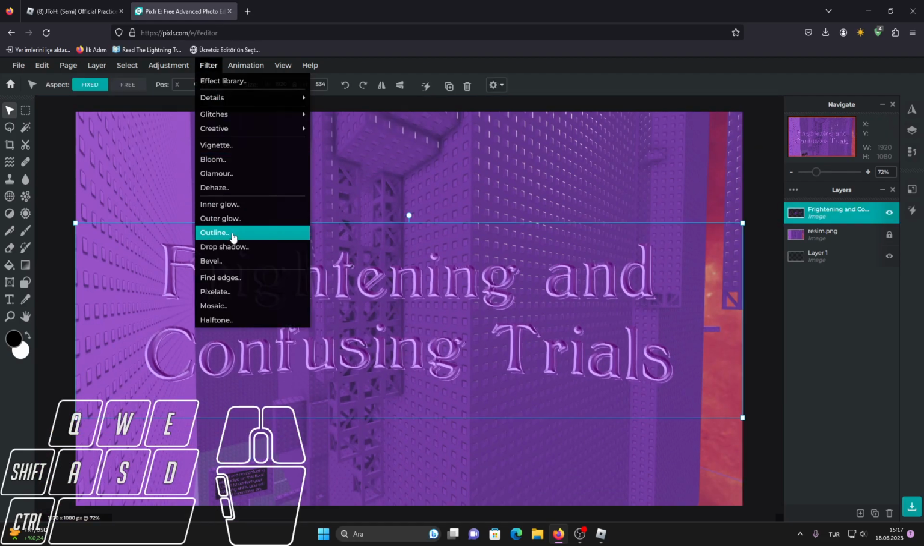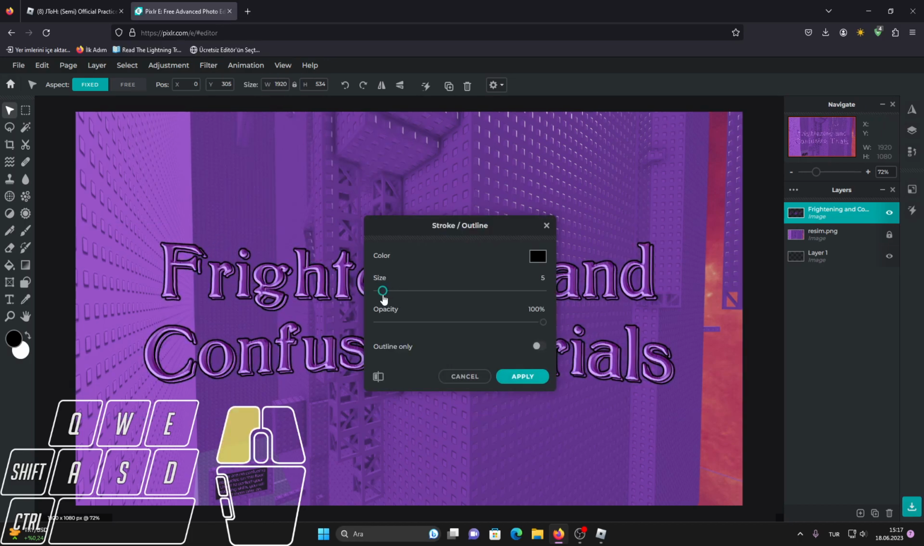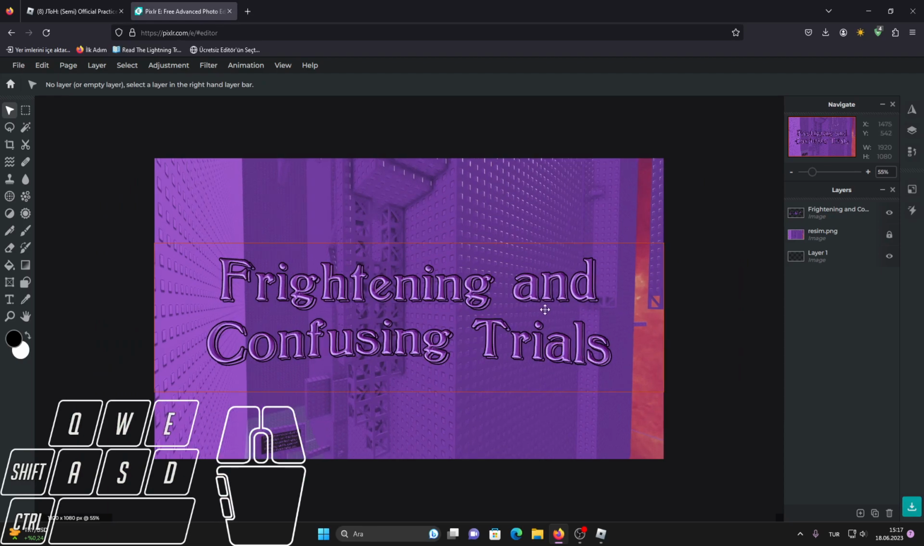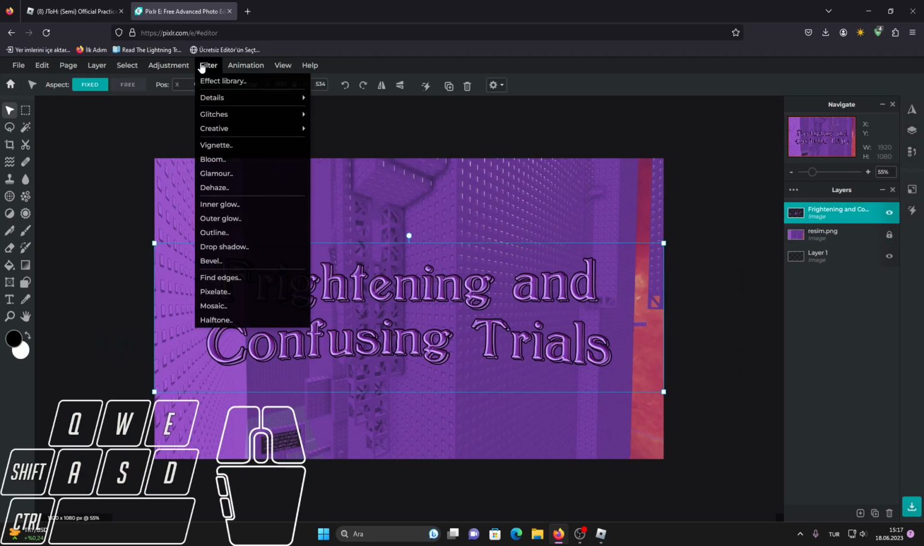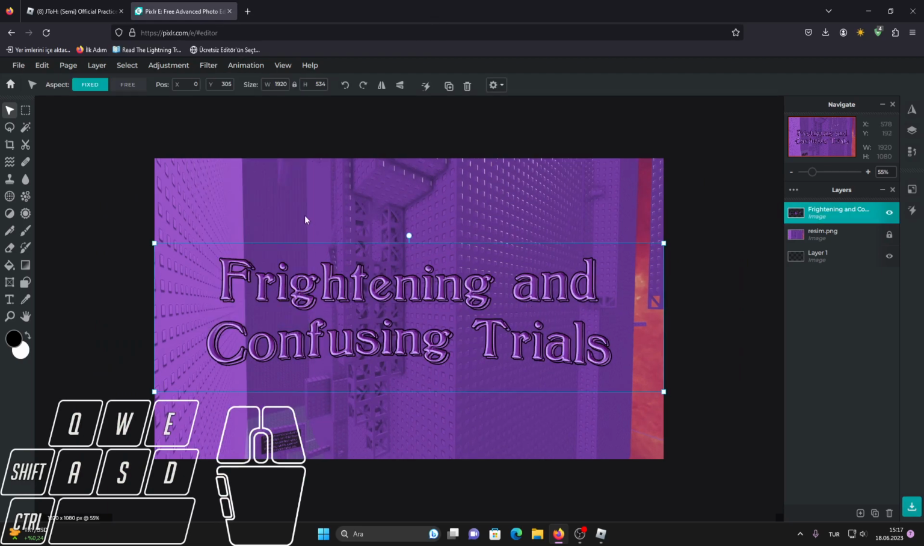After that, we should go to filter and go to outline. I prefer a black outline. For the size, I prefer something between 4 and 6. I'll just go with 5. Most of the time it's something between 4 and 6, maybe sometimes 3 to 7.